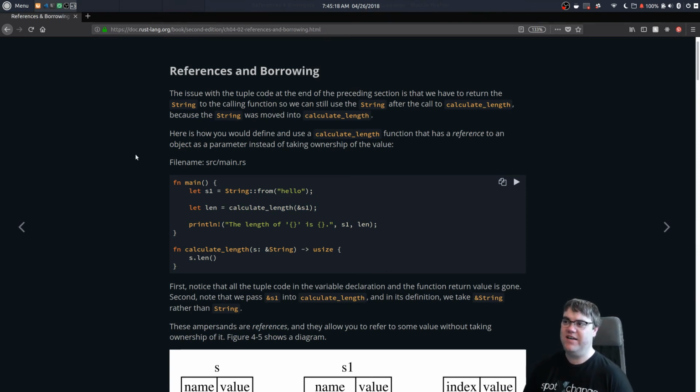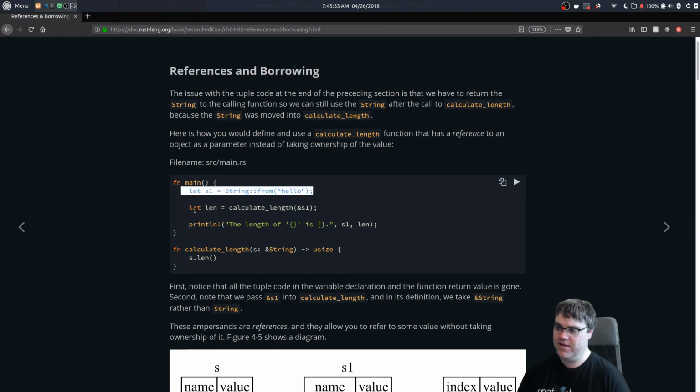Here's how you would define and use a calculate length function that has a reference to an object as a parameter instead of taking ownership of the value. All right, so function main. Same thing, we're creating s1 and assigning it a String. Let length equals calculate length, and then send a reference to s1. And then we get the number back.